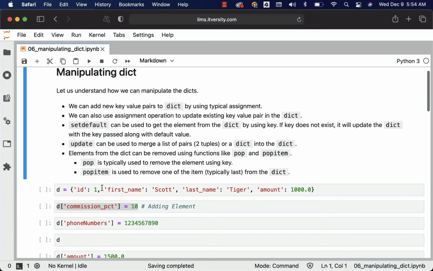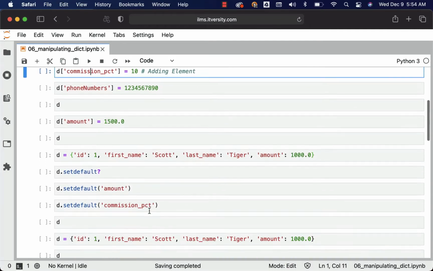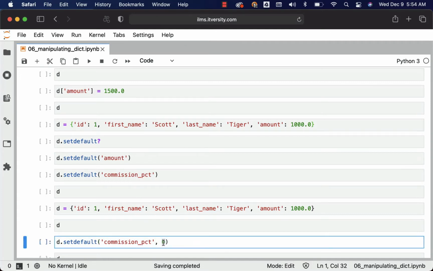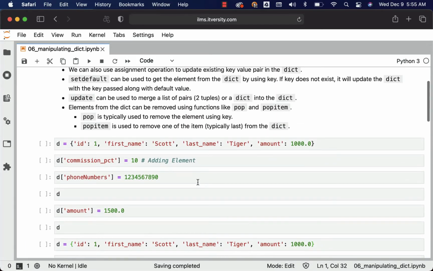We can also use setdefault to get the element from the dict by using the key. If the key does not exist, it will update the dict with the key passed along with the default value. So this is how it will look. If the commission percentage doesn't exist as part of the dict, we can say setdefault of commission percentage like this. By default, it will add this element with None. However, if you want to set a default value, you can pass it as the second argument to setdefault, and it will take care of adding the element with this value if it doesn't exist as part of the dict. We will see the example very soon. You will understand if you do not get it now.